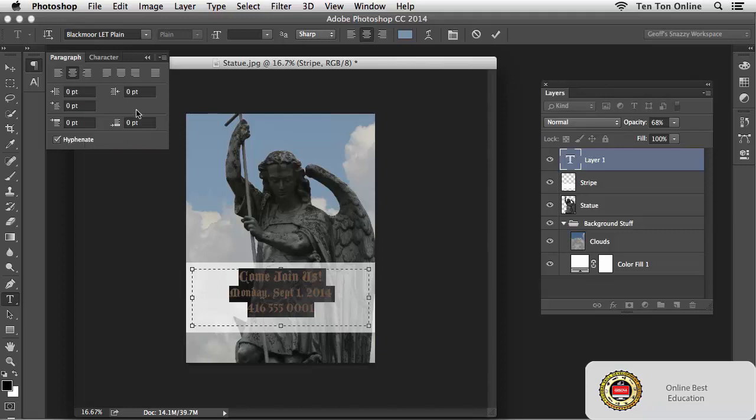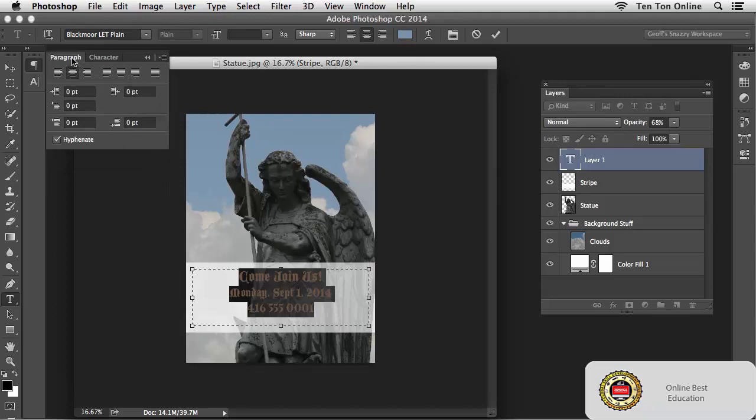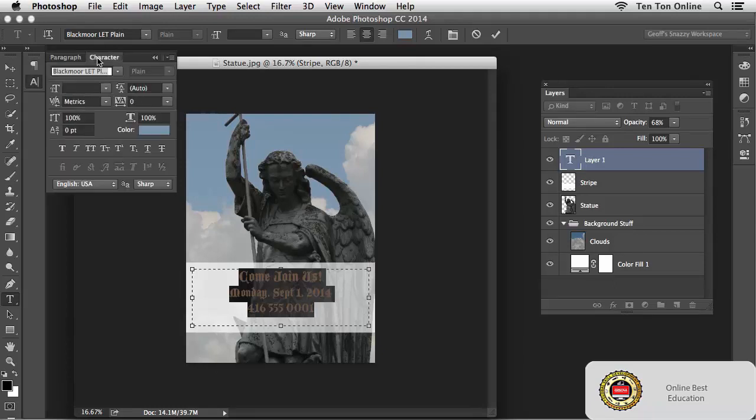So you can use the options that we see inside the options bar. That's certainly fine. Or you can use your character and paragraph panel, which contains a lot of the same options that the options bar does, but it also includes some additional commands and features, of course, as well. So I prefer working with the panels myself. It's entirely up to you. Okay?